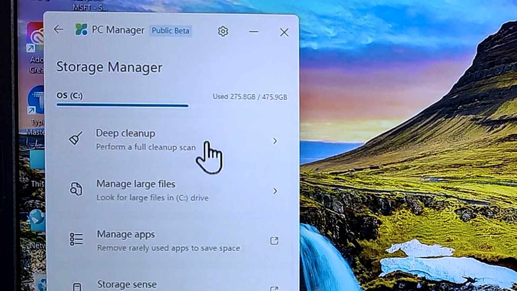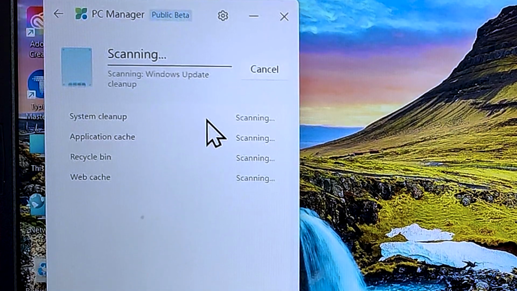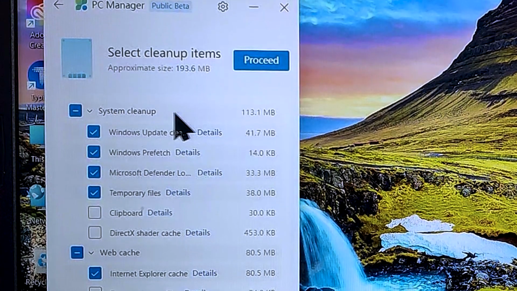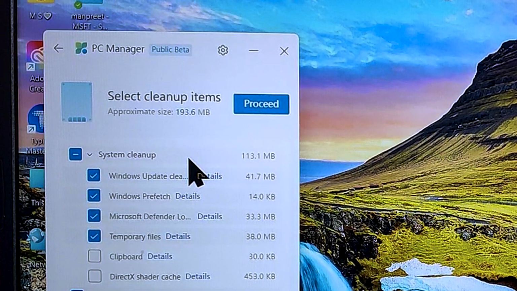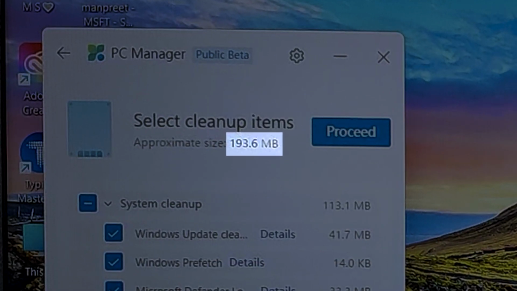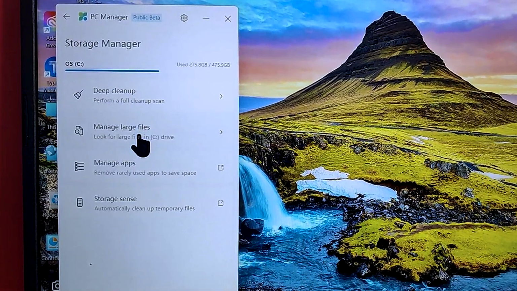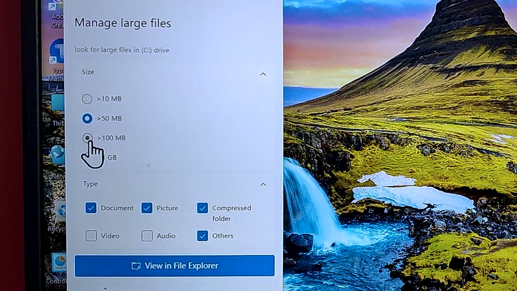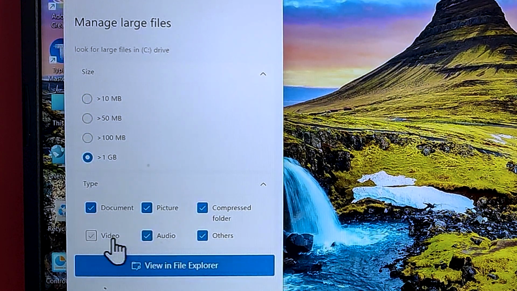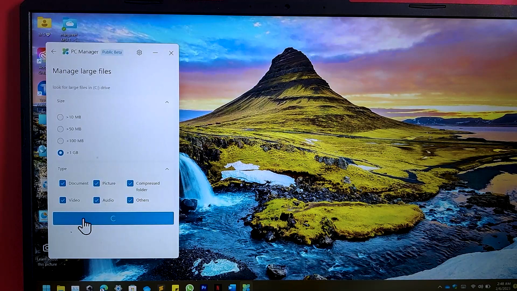In Storage Manager, you will get deep cleanup that will check where the storage is getting consumed and what all storage we can get back by removing temporary system files, cache memory, and so on. Next, it can help sort large files, as if you are running low on storage, you can see what all large files are taking up space in one place instead of checking the whole system.